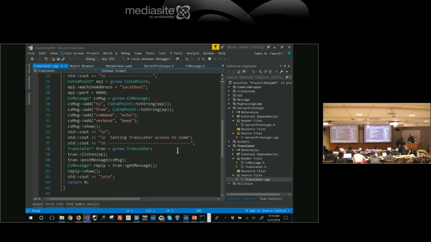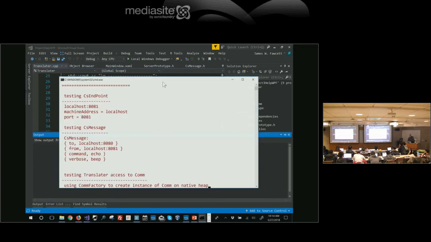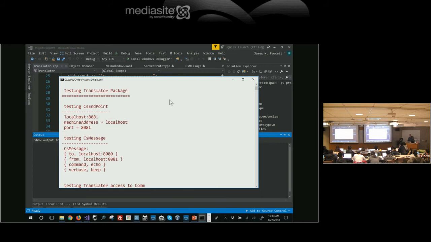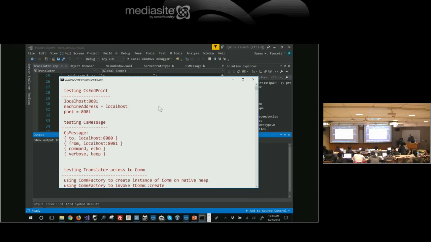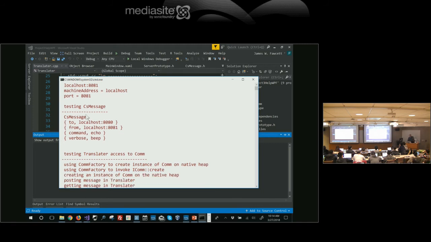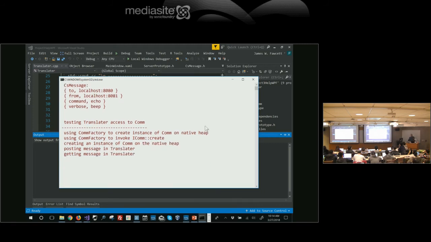So let's run it. I'll tell you what that beep was in a minute. So, testing CS endpoint, sure enough, that looks like an endpoint. Testing CS message, sure enough, that looks like a message. Testing translator access to COM. So I'm creating the instance of COM on the native heap, and I've looked at the debugger, and I'm sure that I got a pointer to it, and I can look at that pointer, and it has all the methods that it should have for the COM interface. The only thing is I didn't start it, so nothing happens here. This just blocks. But as soon as I start it, messages will start to flow.